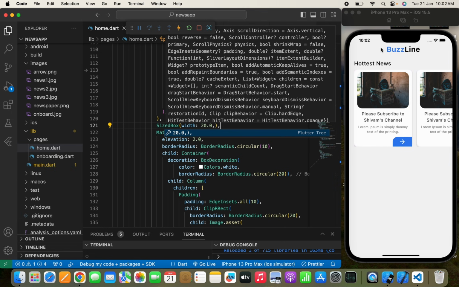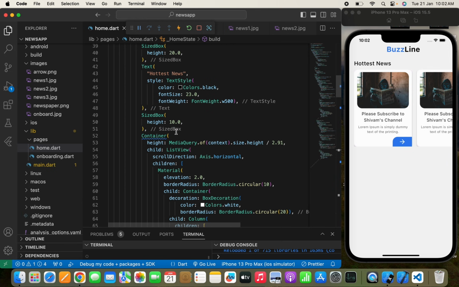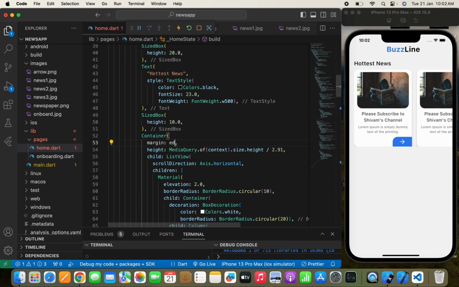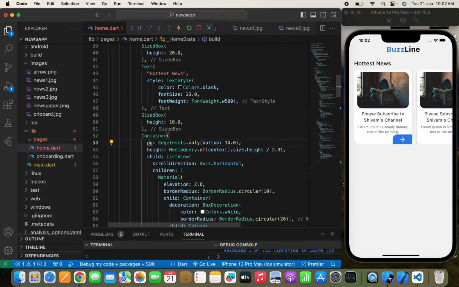Now you can see that it's stuck from the bottom and I can't see the elevation clearly. So I will do one thing, I'll just pass a margin edge insert, not a margin, I think we need a padding edge insert dot only from the bottom. Let's pass 10.0. I think margin padding is not working over here, so let's pass a margin.